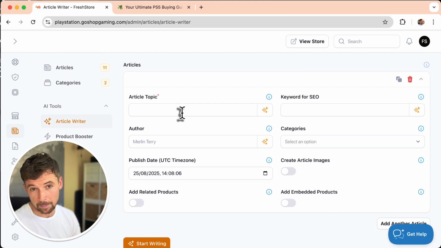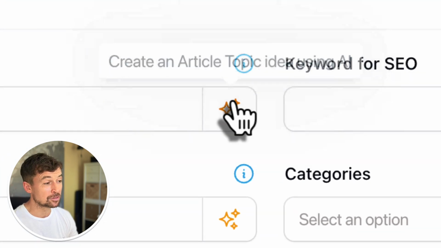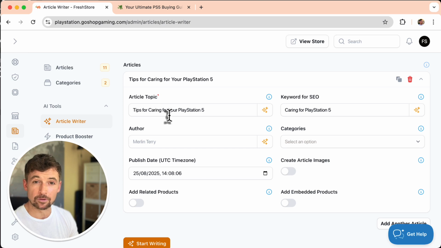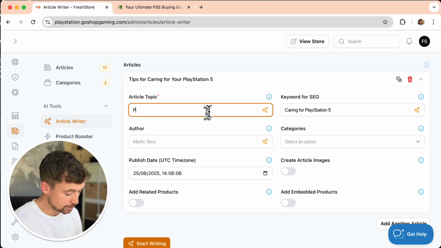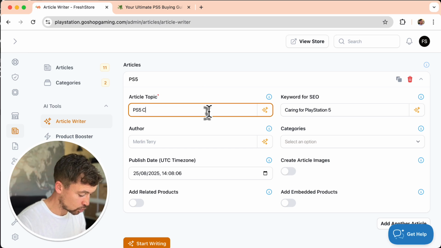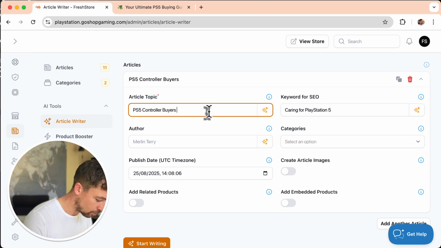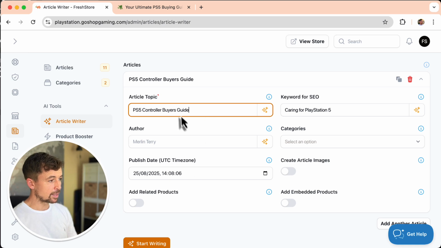So first we need a topic. This could be anything about your niche. If you have some ideas already, great. And if you don't, or if you want to see what happens, we can also ask the AI to think up a topic for us. So just click, and in a couple of seconds you'll get a unique topic for your article. Tips for caring for your PlayStation 5. That's a really good potential article. In this case, I'm going to do PlayStation 5 controller buyer's guide. So this is something that I want in my store. I thought of it before. And okay, so that's set.